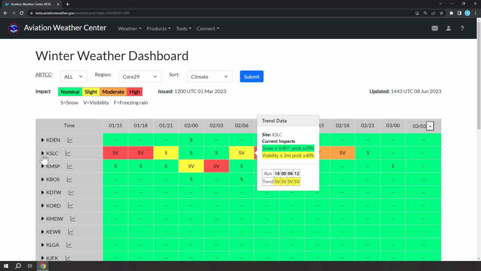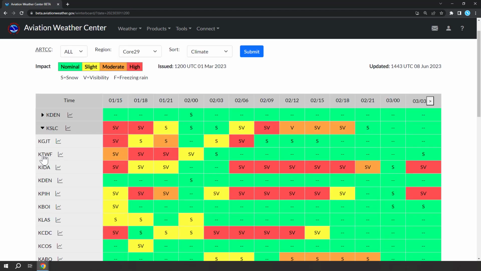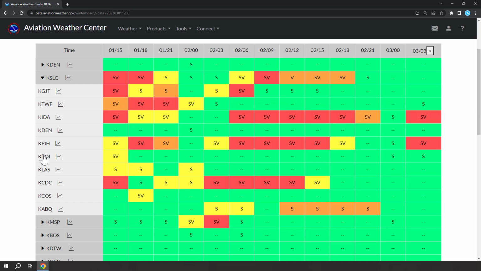Major U.S. airports also have FAA-assigned nearby alternate airports. Click the little arrow next to the airport ID to reveal the alternate airports.